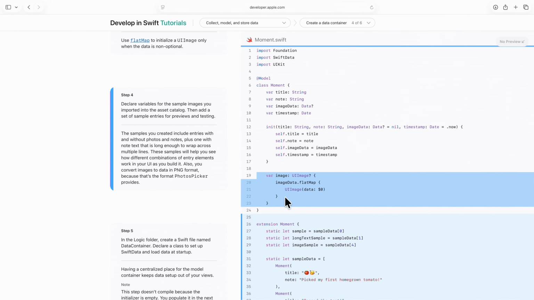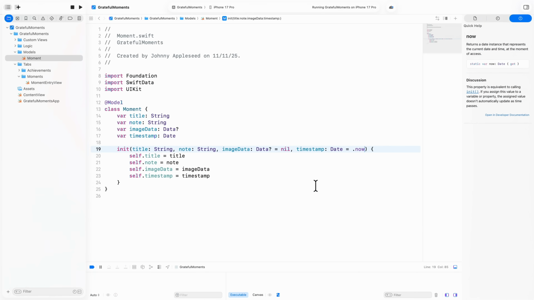I'll switch over to the tutorial, and I'll copy the declaration of image from lines 19 to 23. I'll switch to Xcode, and I'll paste the code right below the init function.